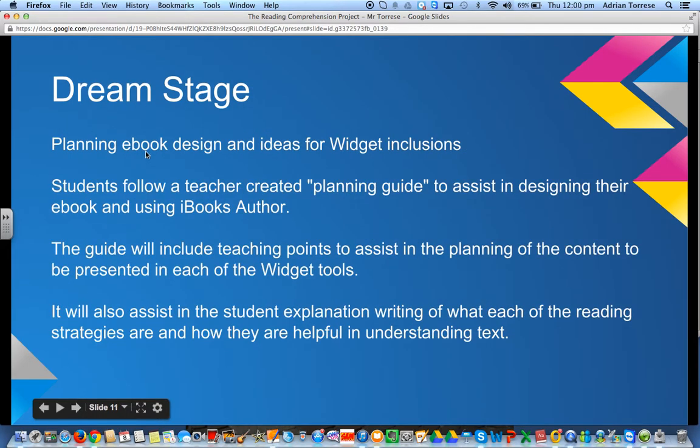That moves us on to the next stage, which is the dream stage, and this is when you're going to plan the ebook design and ideas for how you're going to use your widgets in your ebook. You're going to follow my planning guide to help you design your ebook. It'll include some teaching points to help you in planning, and it'll also help you in your explanation writing of what each of the reading strategies are and how they're helpful in understanding a text.